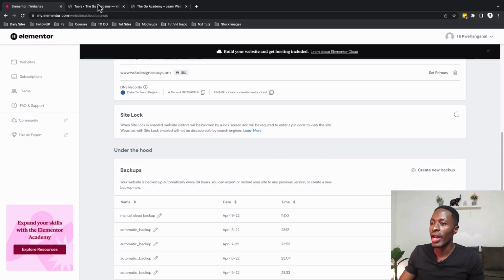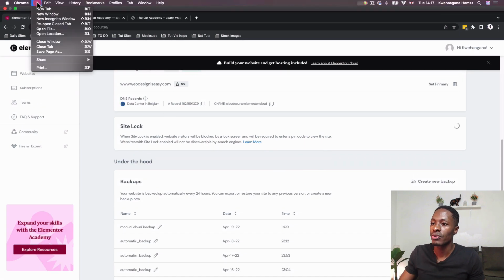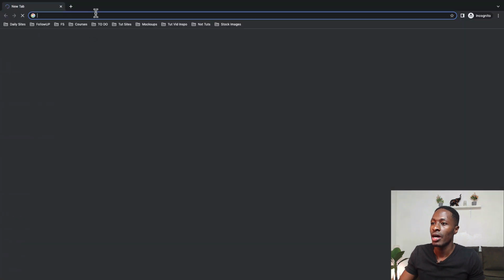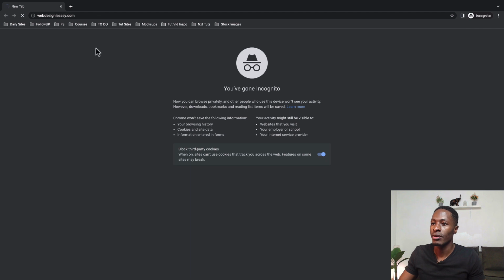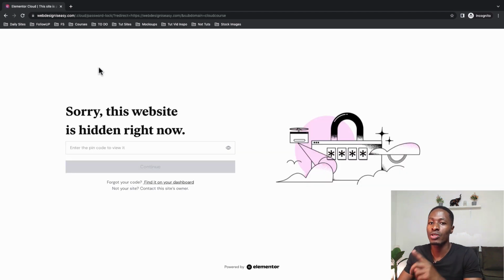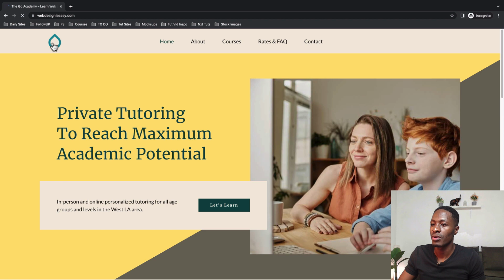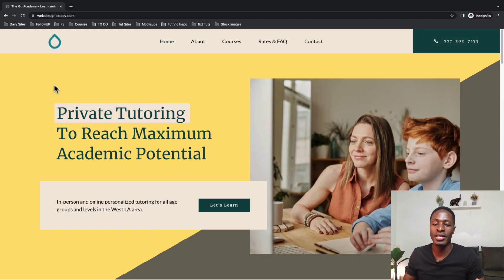Great. Now when I go back to my private window and I enter in my website name or my website domain, it's bringing back this login page because I have not cleared the cache. So I'll come over here and clear the browser cache. Great. Now I'm able to access my website without the pin code because my site lock is deactivated.